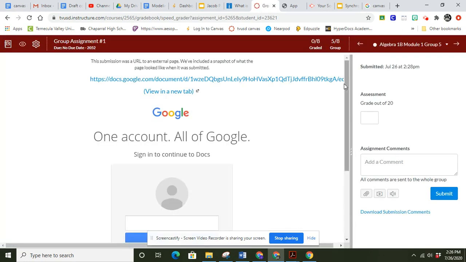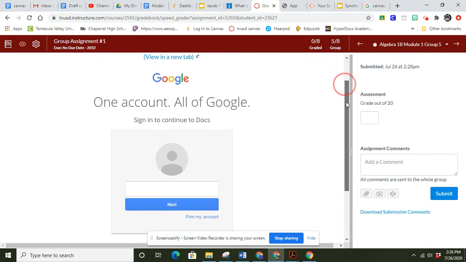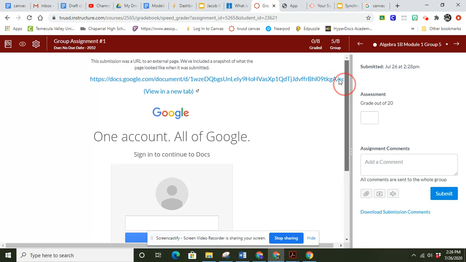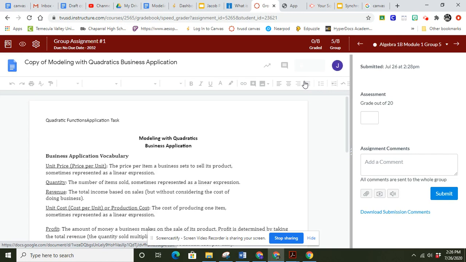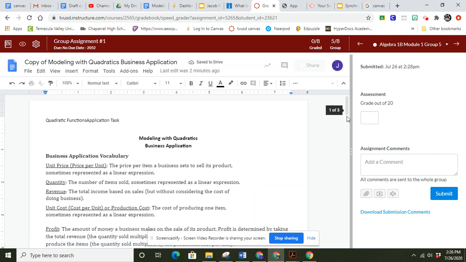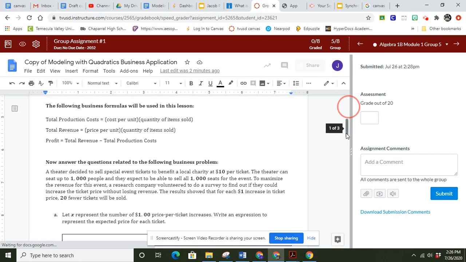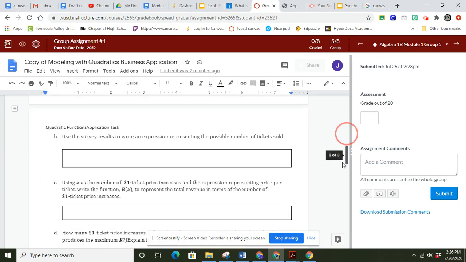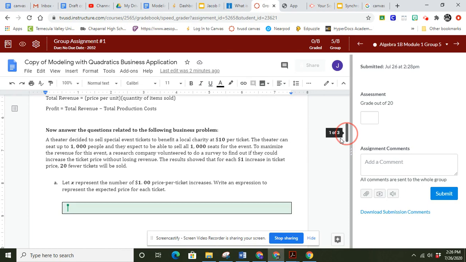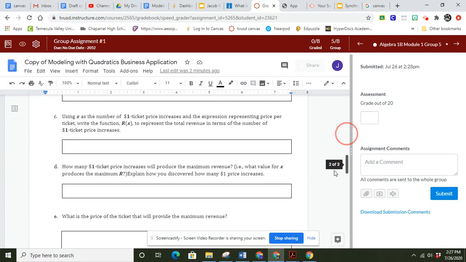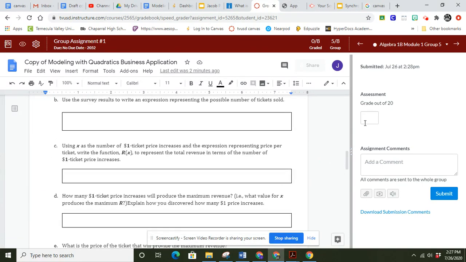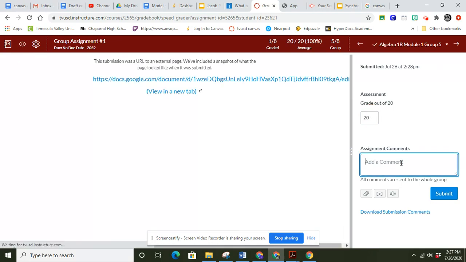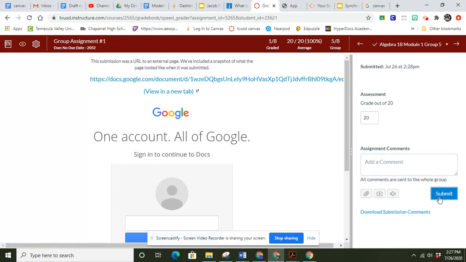So this is very similar to Google Docs here. So you click on that, it just opens up the document, and then I could look at their work, okay, and see their answers. You can see they haven't done anything yet, so I would need to, whatever their grade is, say they got them all right, give me 20 out of 20. I could give them a little feedback there, hit submit.